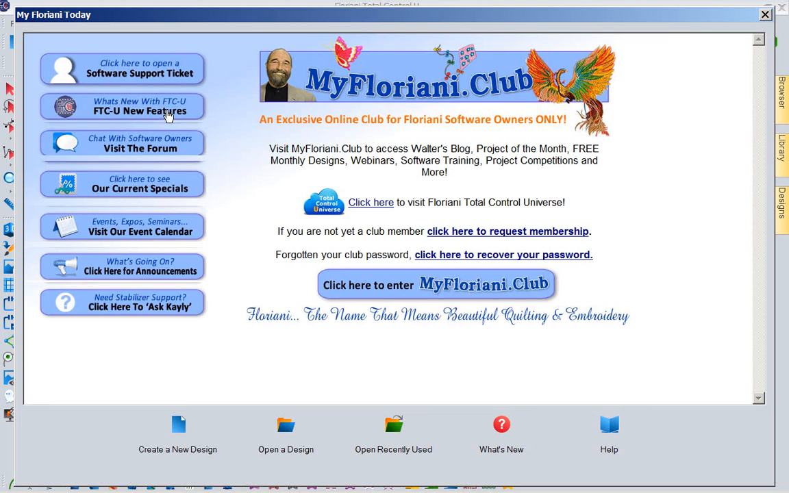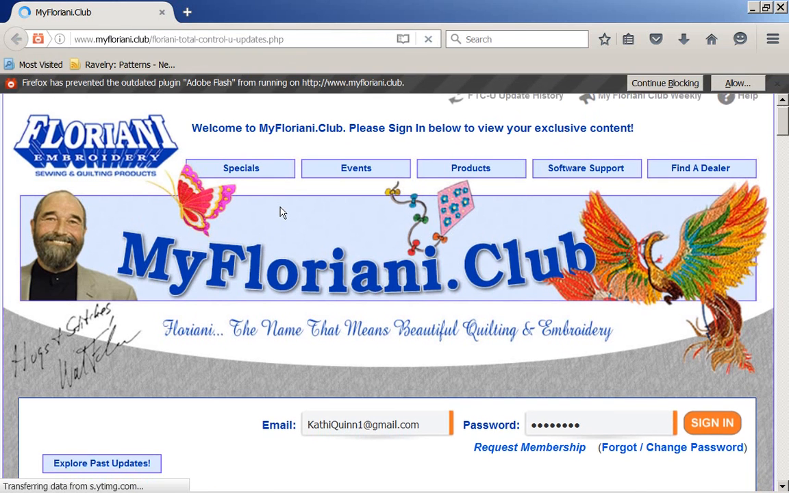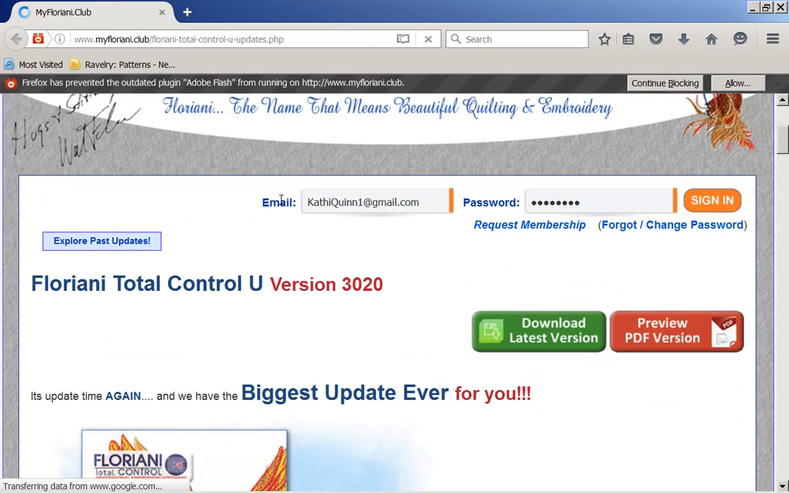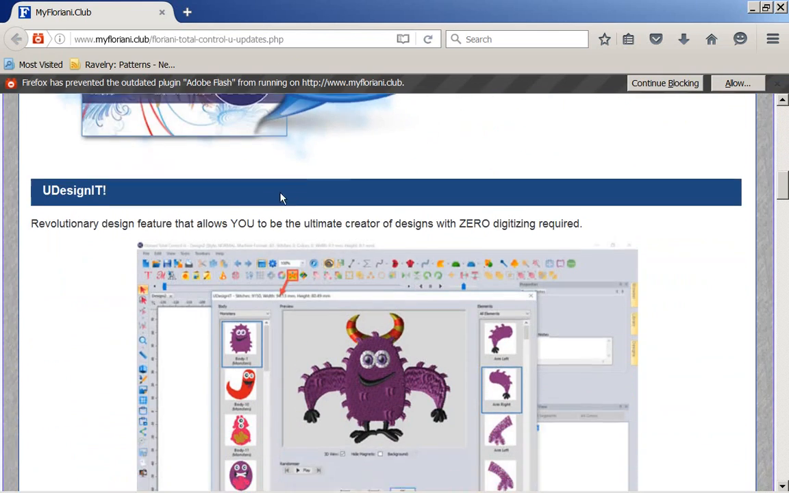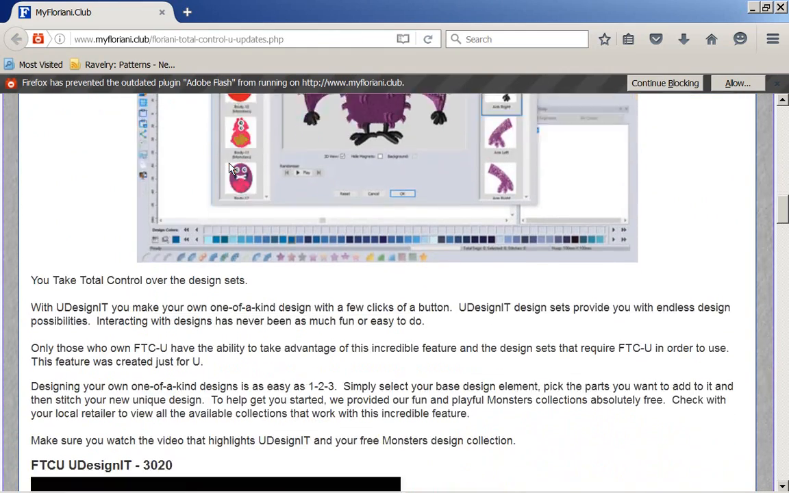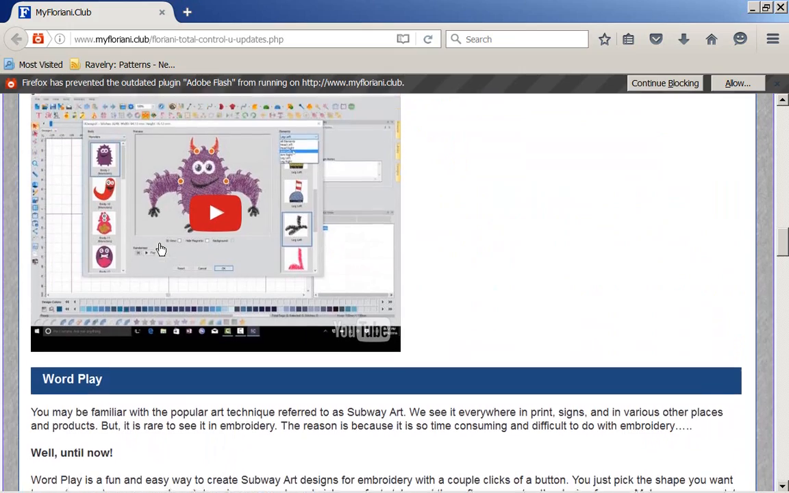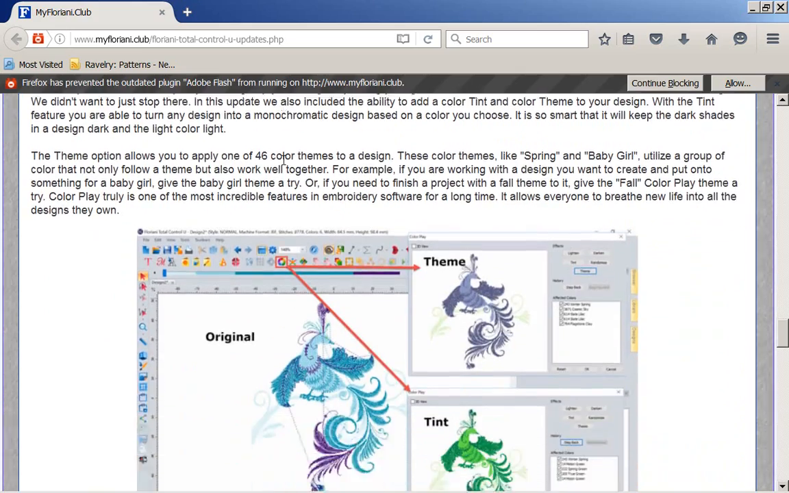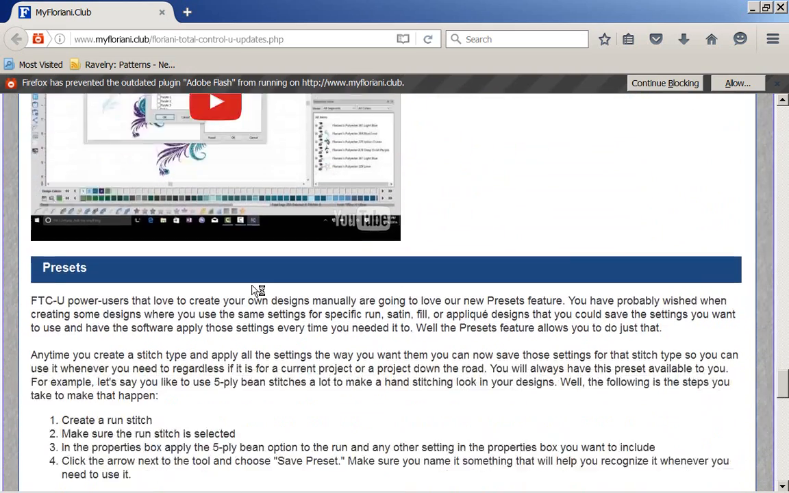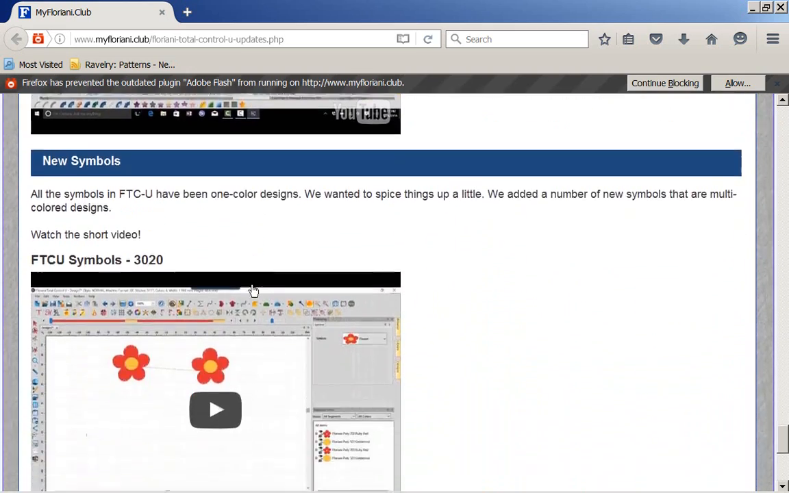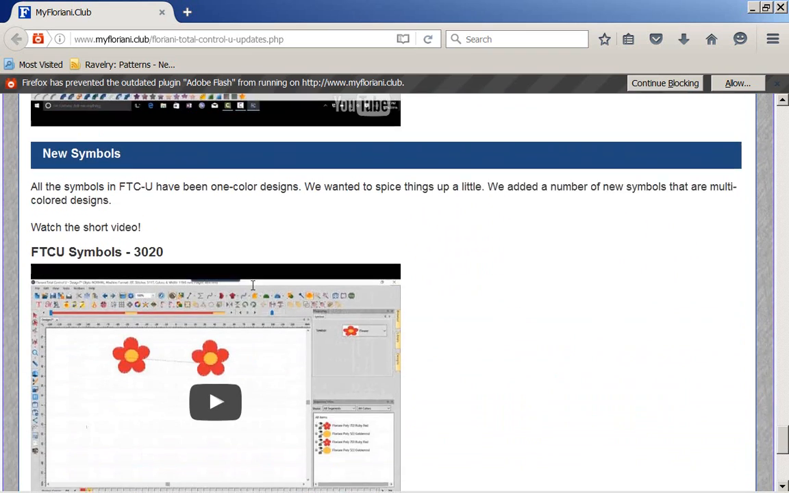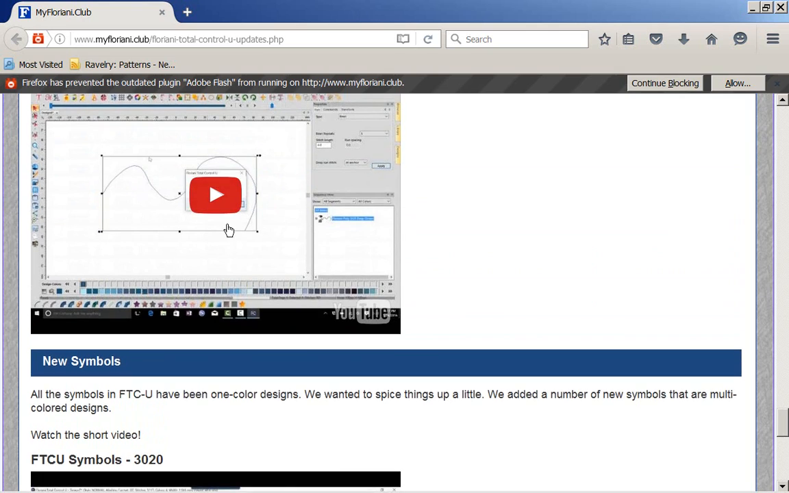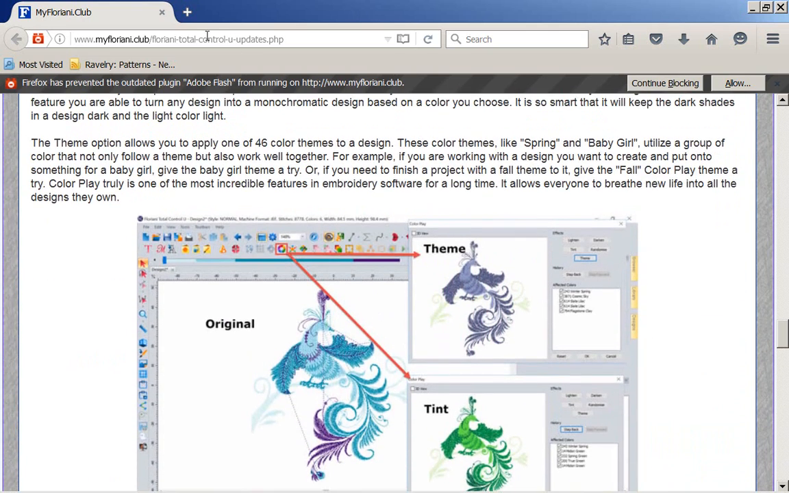Now, anytime we add new features, what's new with FTCU, we have a new features tab. So you can come in here and not only does it tell us what our new features are, it gives you a brief explanation and a video on how to use the new features, because we get new features all the time and we want to make it easy for you to come in here and enjoy them. So I highly recommend checking out your new features, watching one of the videos, and then following along.